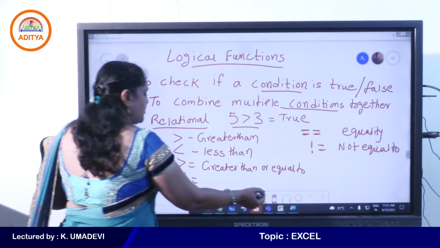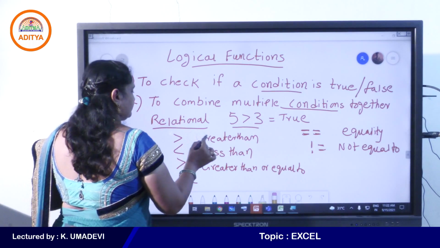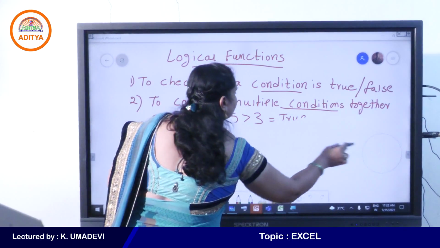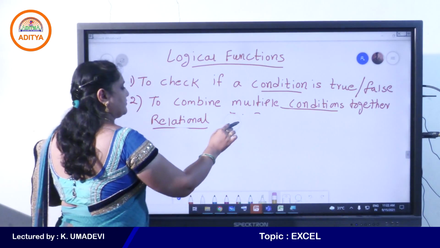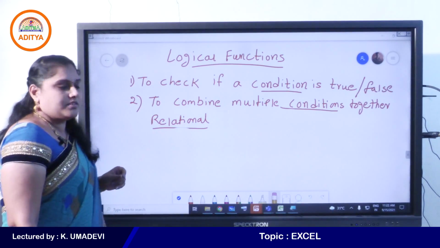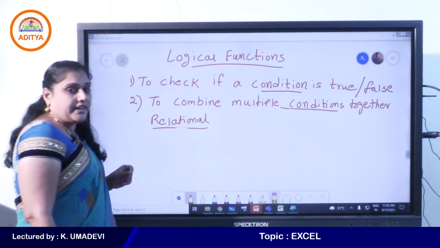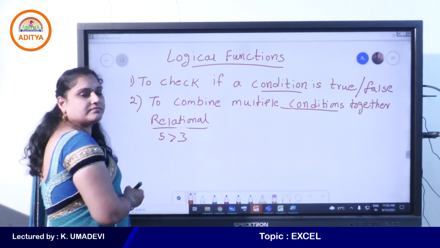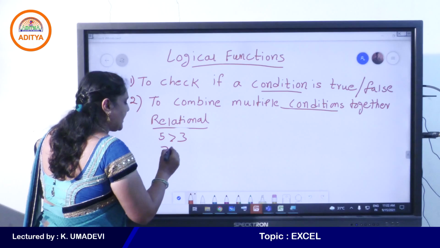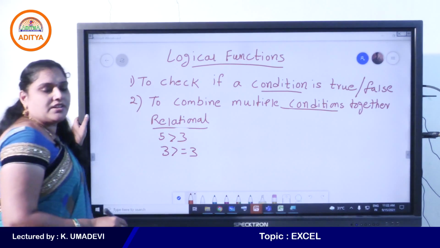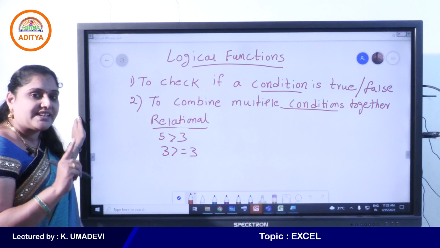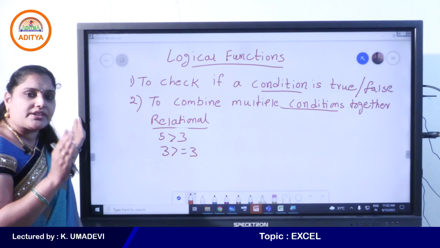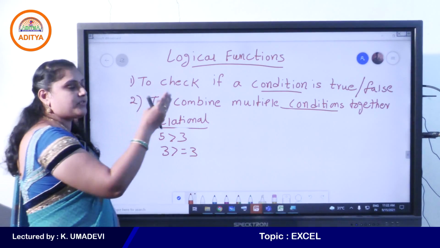Okay, so I'll show you the examples. See, I'll show you the examples of conditions. So the first one is 5 greater than 3, and then 3 greater than or equal to 3. So that means logical functions are used to test the conditions, whether they are true or false. See, logical functions return either true or false based on these conditions.